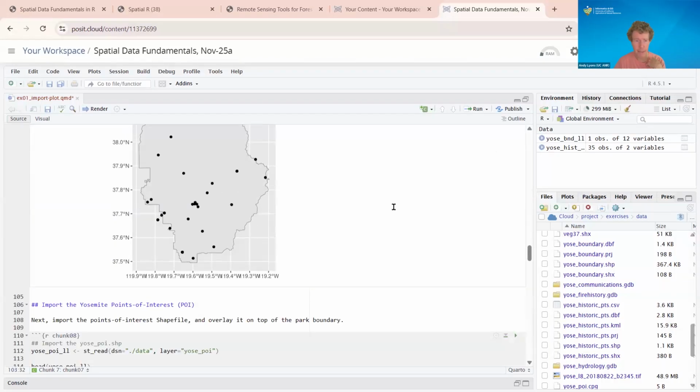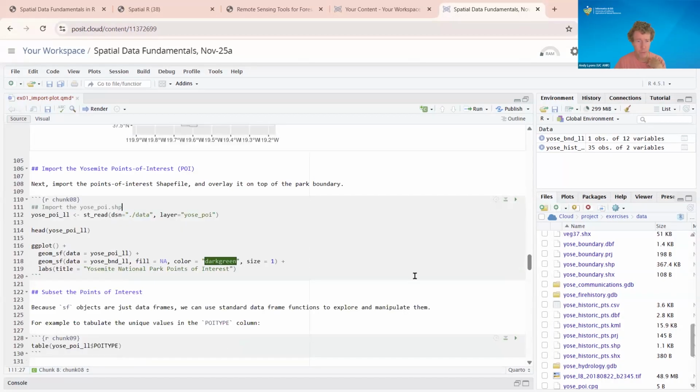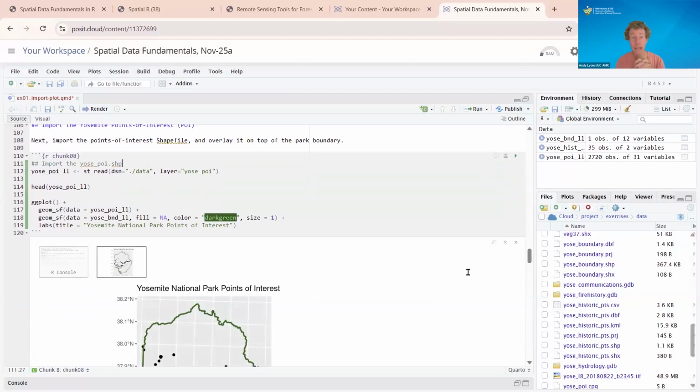Okay, let's keep going. So next, let's go ahead and import another shapefile, another point shapefile. And this one is the points of interest. So this is code chunk number 8. Go ahead and run all of code chunk number 8. And as you can see, we're importing it. It's a shapefile, points of interest, different points of interest. We'll look at some of them soon.